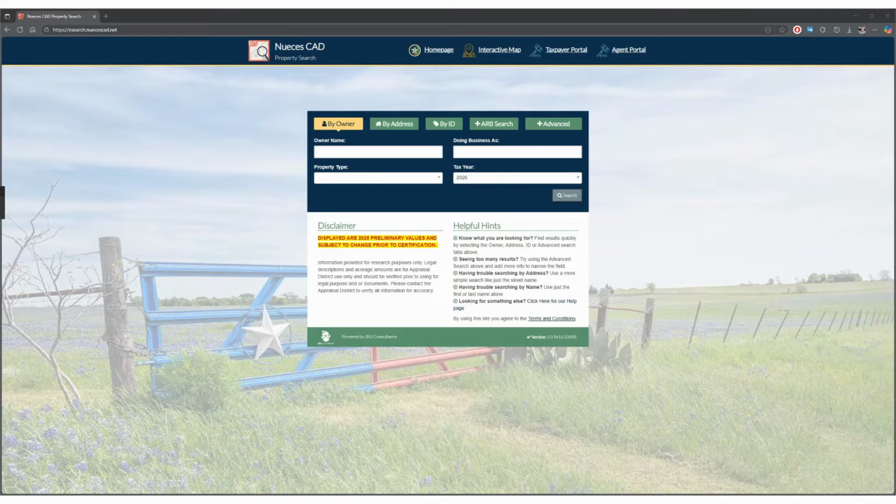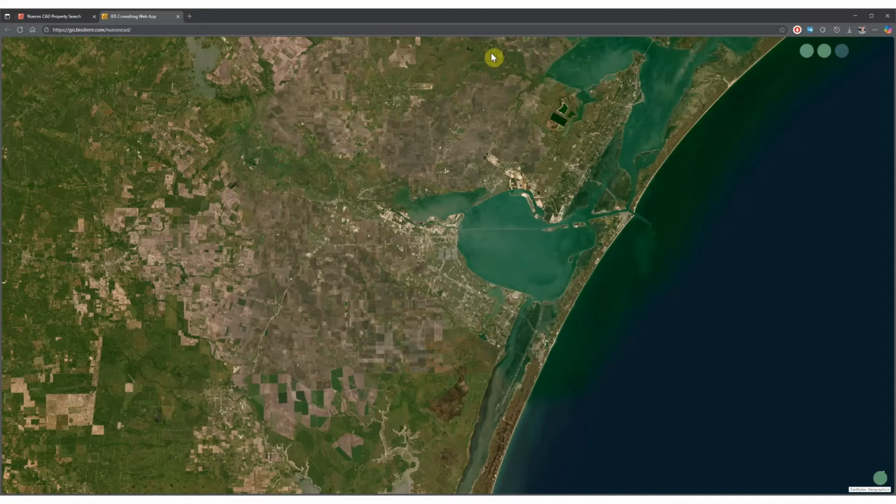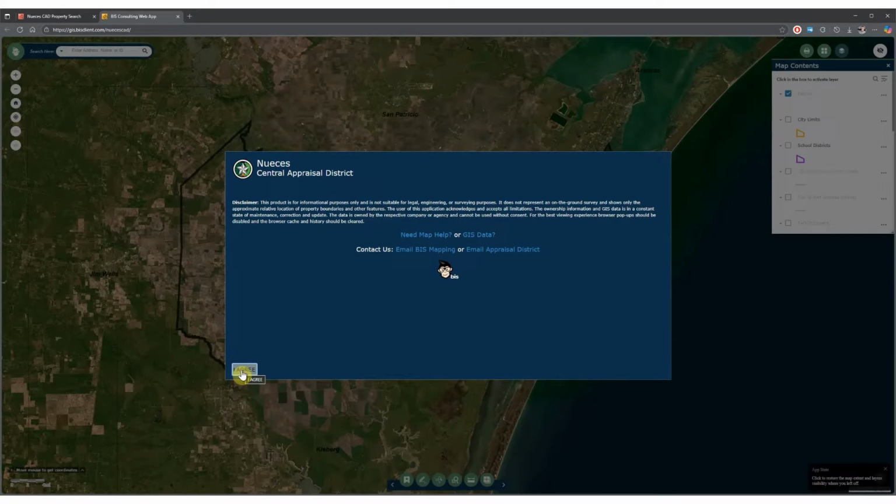All right, this is the start of practical exercise number 2, accessing and downloading CAD/GIS parcel data. So first thing we're going to do is we're going to go back to our Nueces Central Appraisal District's website. We're going to go ahead and open up our parcel map viewer. So come up here to the top, click on Interactive Map. Go ahead and click I agree.